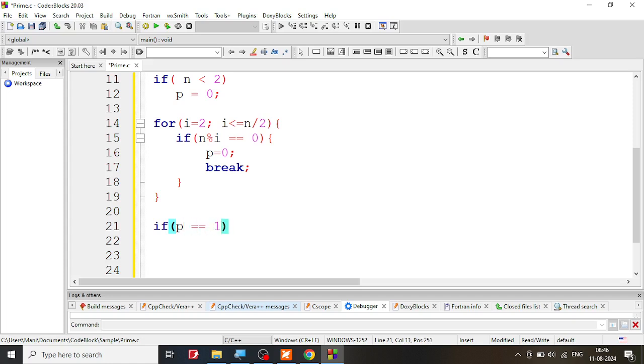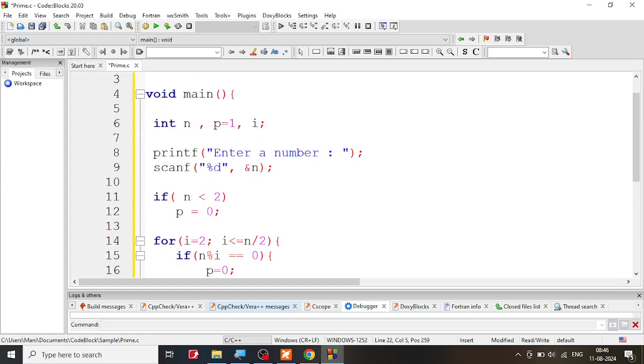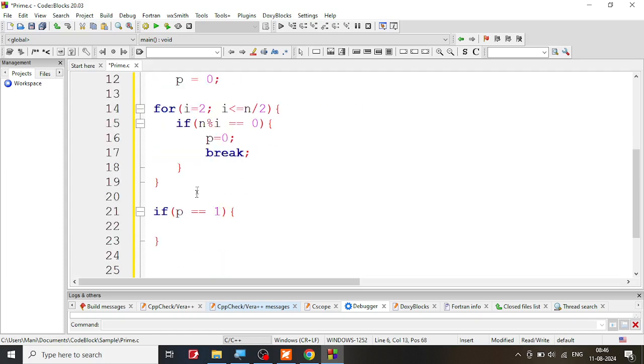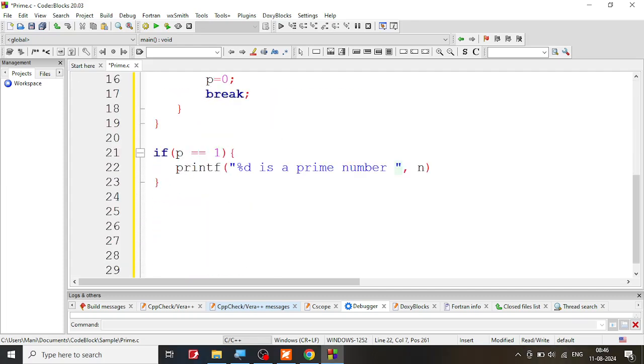So if our initial assumption is true, what was my initial assumption? The initial assumption is that the given number is prime. If it is a prime number, then you print and say "%d is a prime number". What is this percentage? Percentage d is n. So what is the number that you have read? The number that you have read is n. So whatever n is, 5, 10, 27, 100, whatever number was given to me by the user is a prime number.